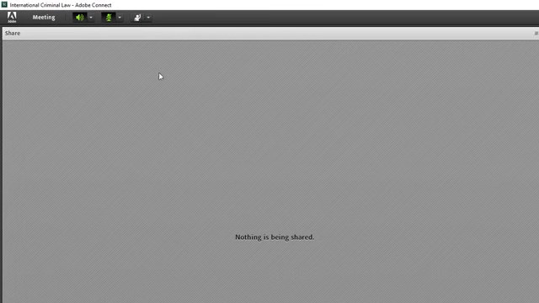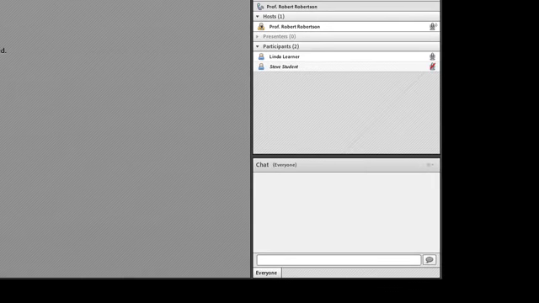The chat pod is used to type messages that can be seen by everyone in the meeting. Simply type your message and click the send icon, or hit enter on your keyboard.